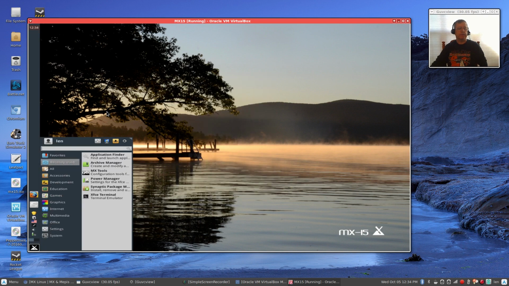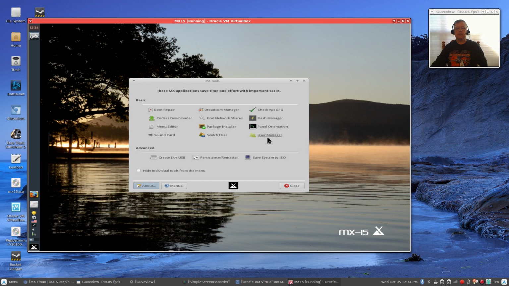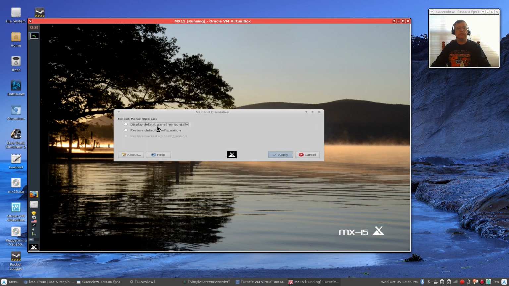Okay. So now, if you want to move that panel, you've got MX Tools. And see the panel orientation? Now, as you can see in MX Tools, there are so many options here for configuration. You can go through those at your leisure when you boot up. But there's lots to be done here. You can install codecs. You can identify your default sound card. It'll take care of your Broadcom Wi-Fi drivers. And as I said, panel orientation. You can display the default panel horizontally or leave it alone.